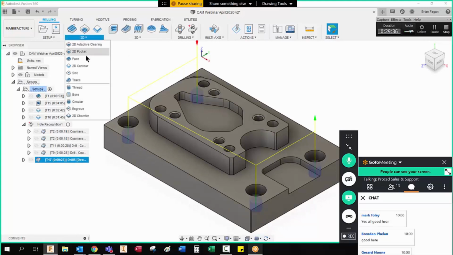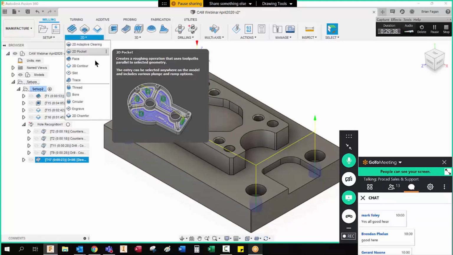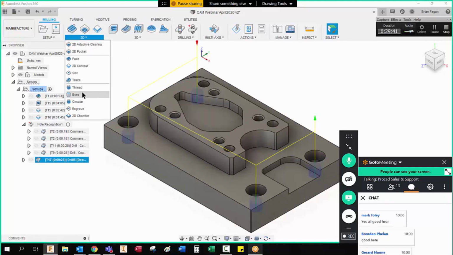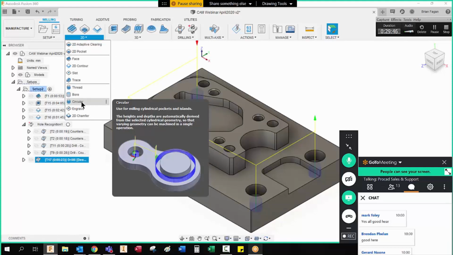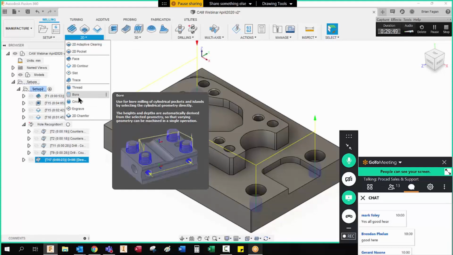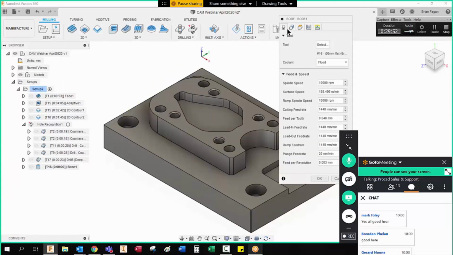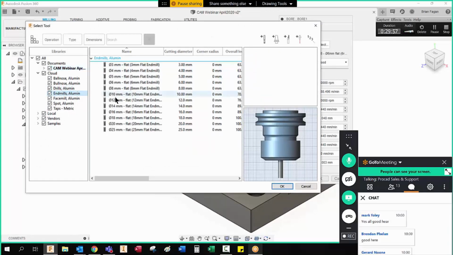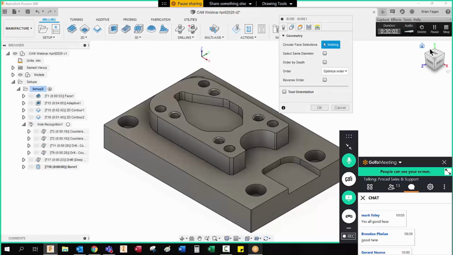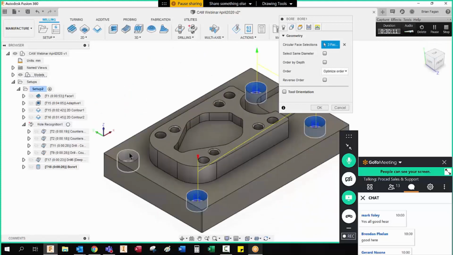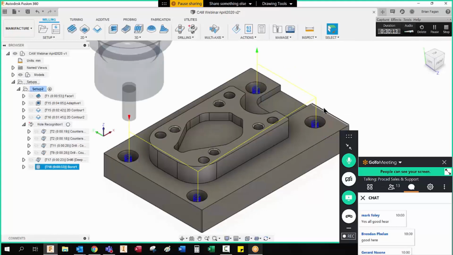The last thing we want to do is bore out these holes, and there's different ways to do that. We can use a boring cycle, or we can just do a 2D pocket cycle. You can do a circular cycle. So we will go with bore. I'm going to choose end mill, go with a 10 mil end mill. Geometry we want to use. So I want to take that out, take that out, take that out, take that. Okay, that.